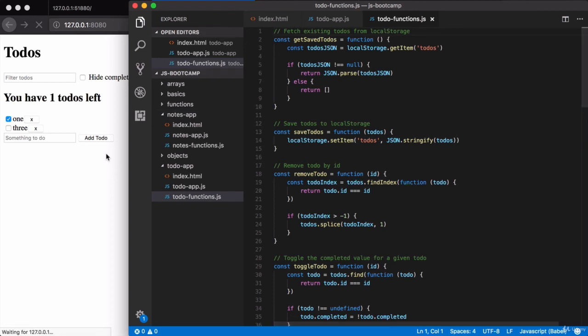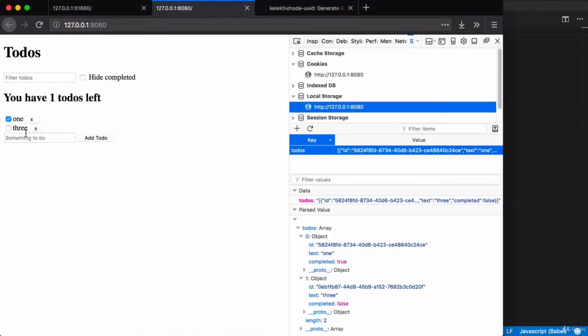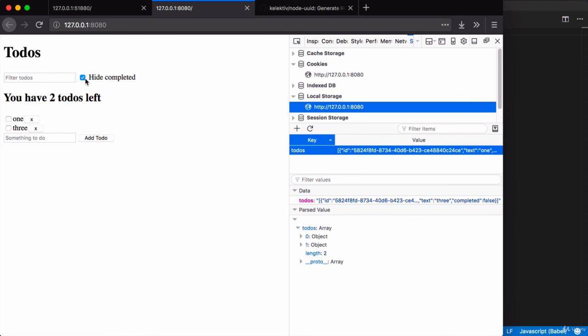Perfect. Over here, we have 1 to-do complete and 1 incomplete. If I check that second one, I can see I now have 0 to-dos left. If I uncheck both of them, I can see that they both come back. Now, if I toggle hide completed, none go away because none are completed. But if I do start completing some, we can see they actually go away completely. They're hidden behind this filter. So everything is working really, really well.